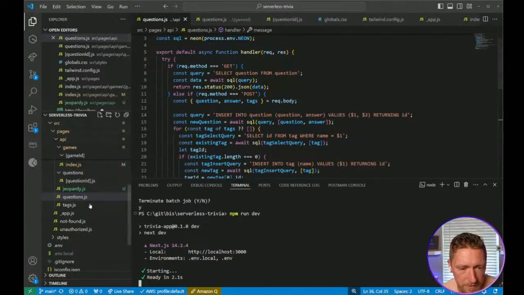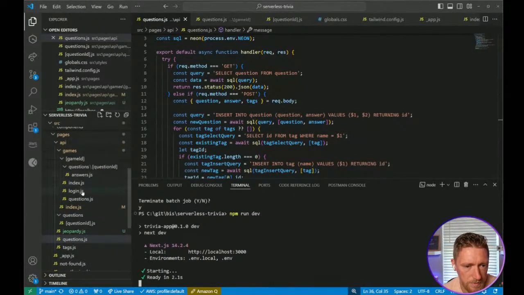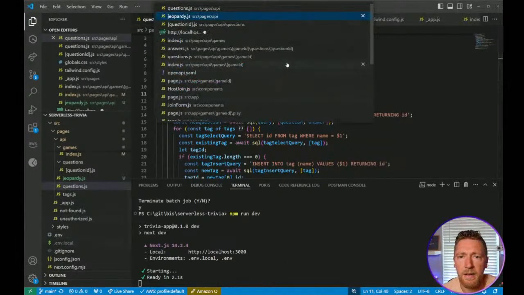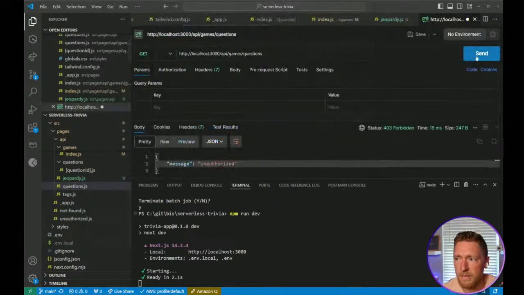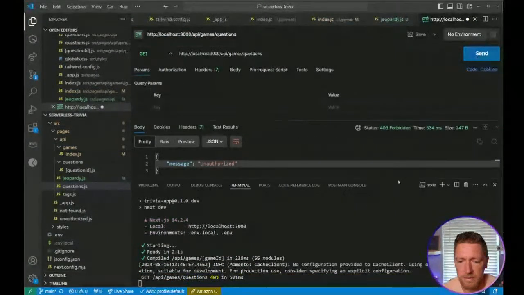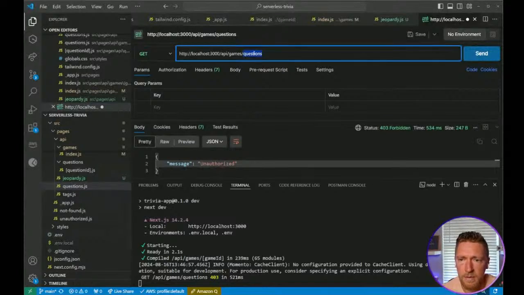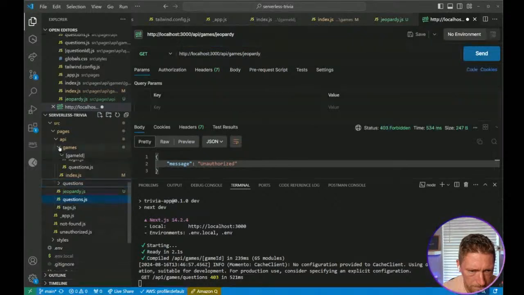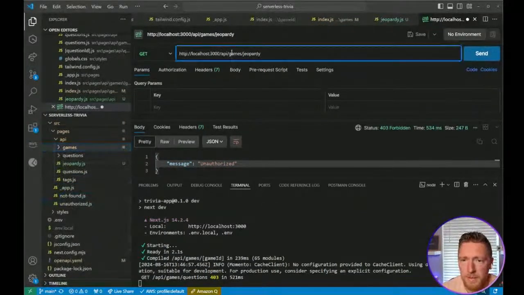I didn't think I put auth in here. Like, I don't know if that's something that I did over everything. No. Let's see. Let's change the endpoint. Games. Is that games? No. Just Jeopardy.